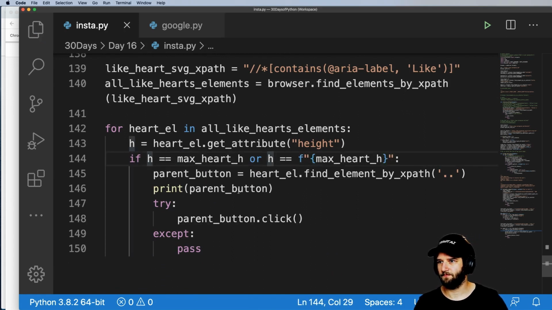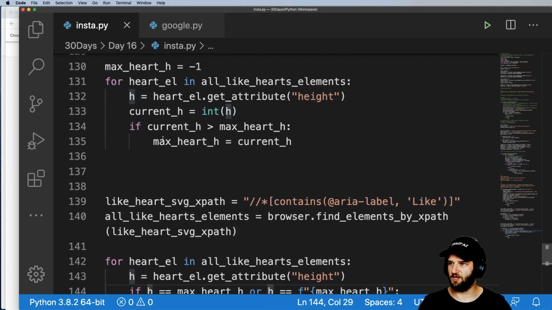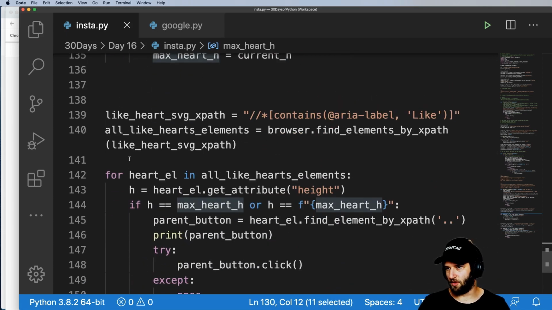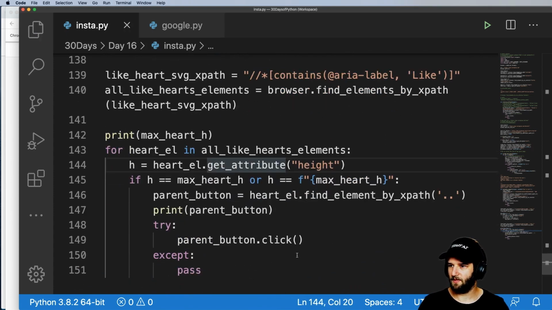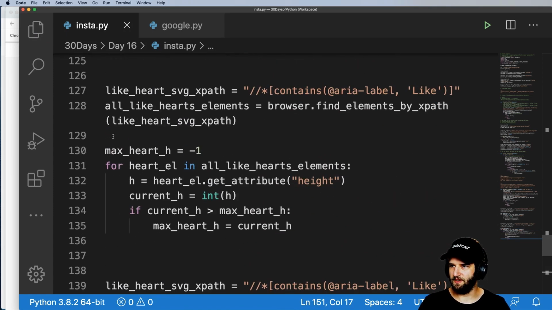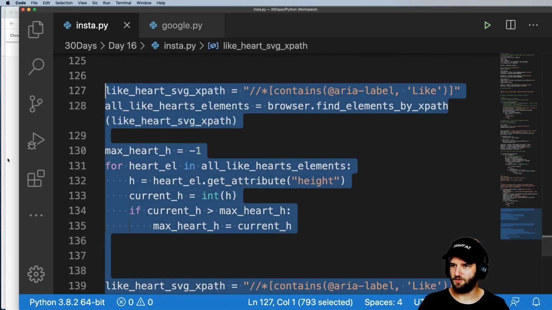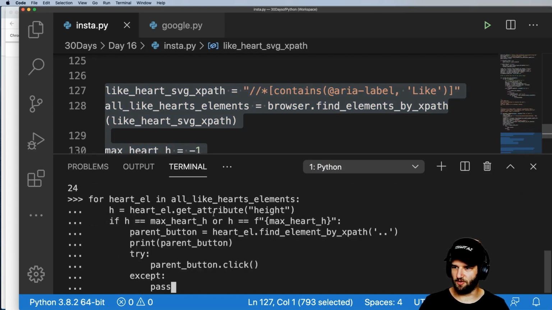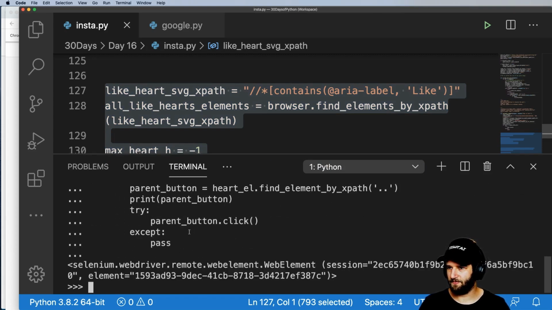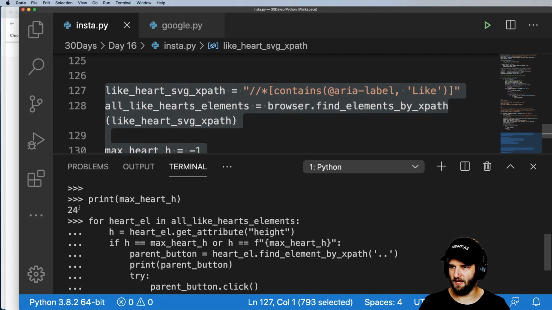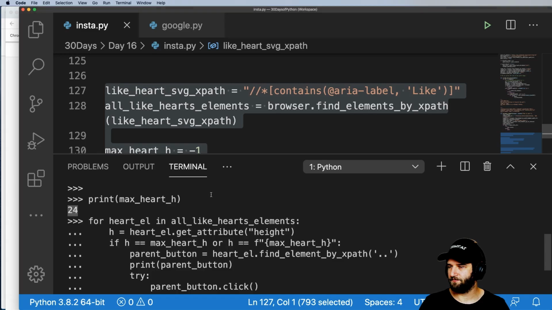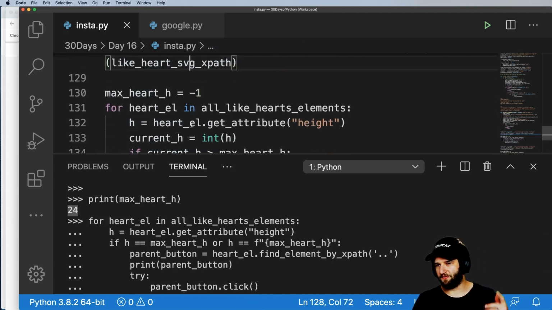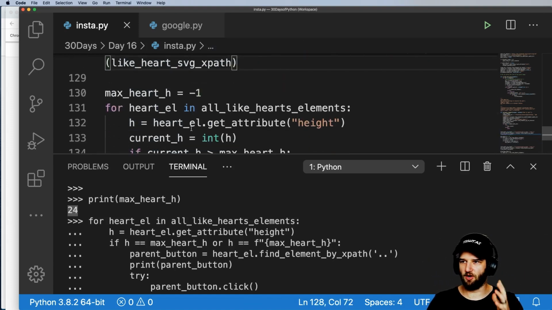Okay, so in theory, this should actually give me 24, assuming that that like button's actually even there. Let's go ahead and run these again. So yet again, I made sure that I unliked this. Let's go ahead and open this up. I'm just going to run it and not look at it. I printed out max heart h is 24, and there you go, it's 24. Cool. So that will definitely make sure that I'm liking that big heart button.